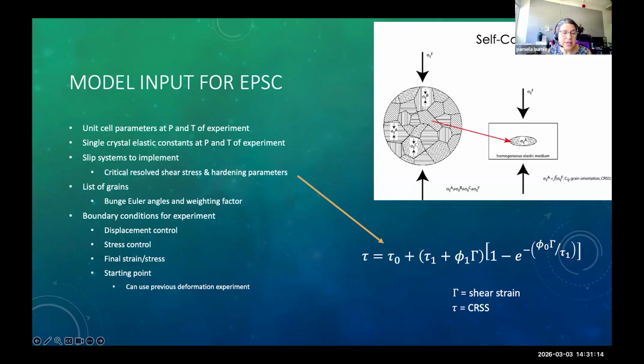So if you have a preferred orientation, you can put in a big weighting factor for the grains that are dominating the fabric. And then you have to specify the boundary conditions for the experiment. You can either control based on displacement, or you can control based on the stress, and then you put in the final stress-strain state that you want to arrive at. And for the starting point, you can either start from hydrostatic, which is like you don't put in a starting point, but you can also use a previous deformation sequence as your input.